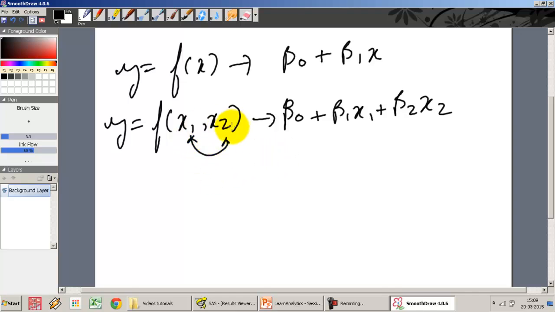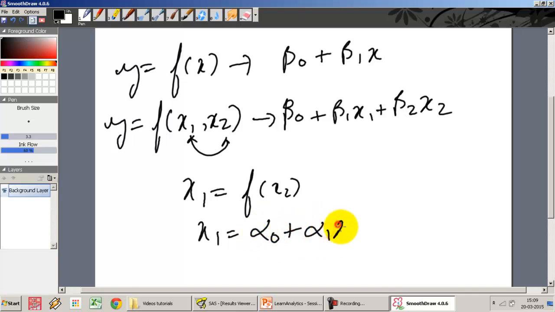Why so? Because if x1 and x2 are collinear, or do have a linear relationship, essentially x1 is a function of x2, and x1 would itself be some linear function. Let's call it alpha naught plus alpha 1 x2. So essentially what I'm saying is that x1 is also a function of x2, therefore I can replace x1 over here with x2, and I am still basically building a function where y is a function of x. So if x1 and x2 are collinear, then one of the variables is redundant.